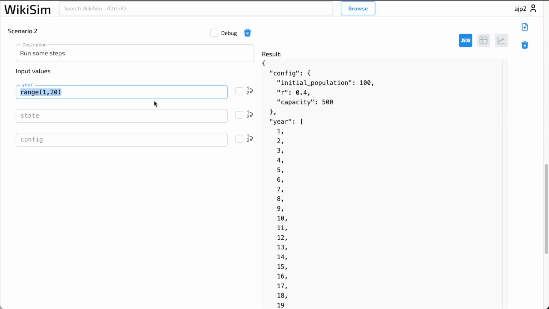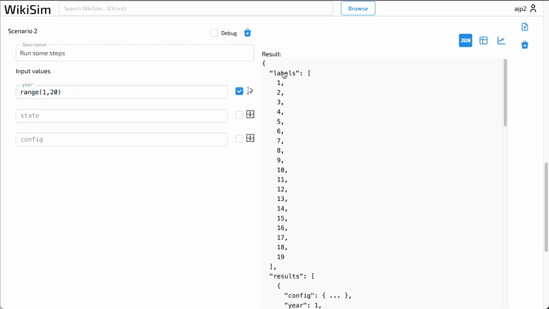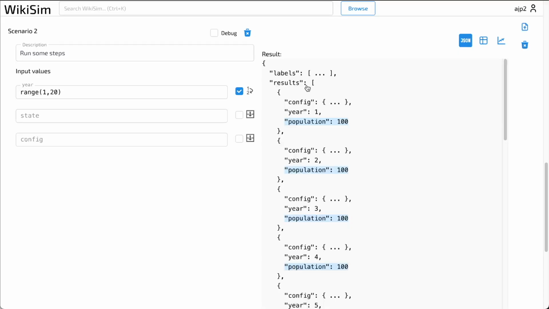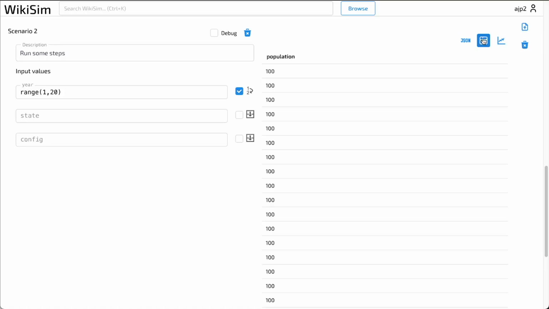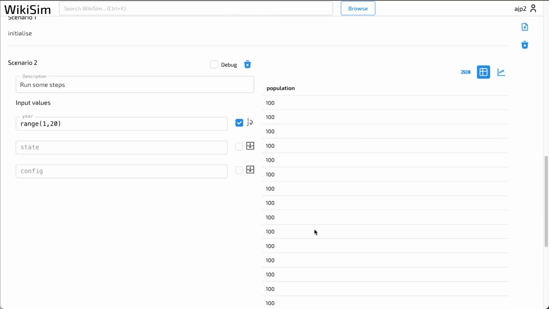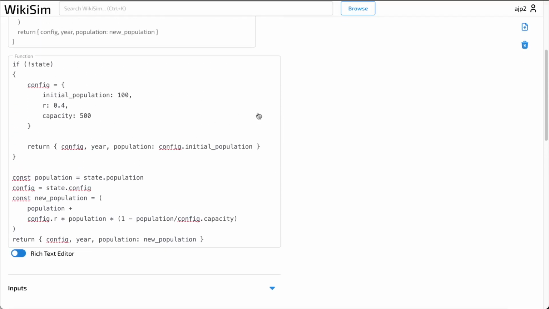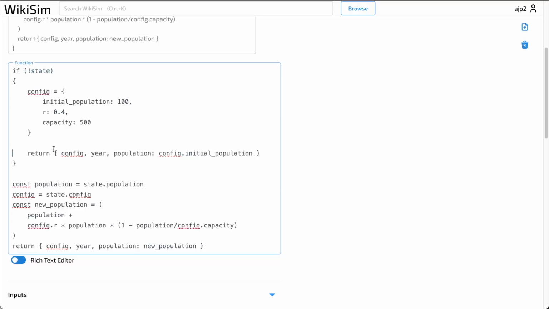Here though, we've got this convenience function of a range, and we're just going to say iterate over that. So now what it's going to do is say, right, I'm going to run this for each one of these year values. So I'm going to run it 20 times, and these are the results. Obviously, every time we run it, like I said, we're not passing the state value back in, so it just keeps on running and says, well, I don't have a state, so I'm just going to return you this one each time.